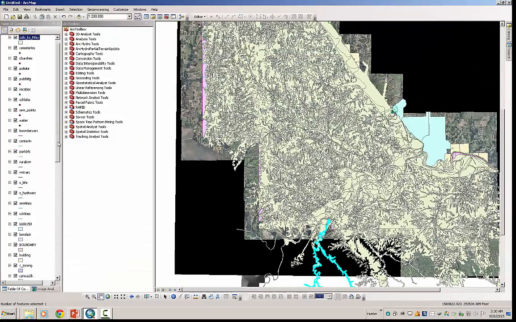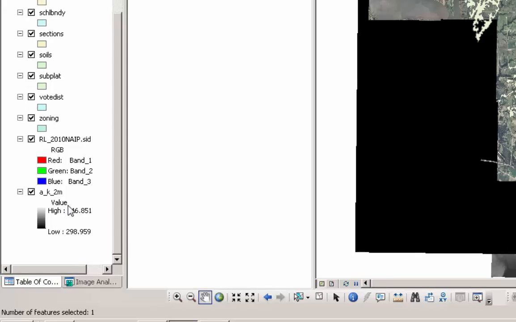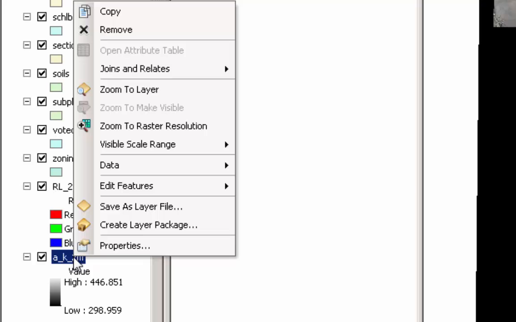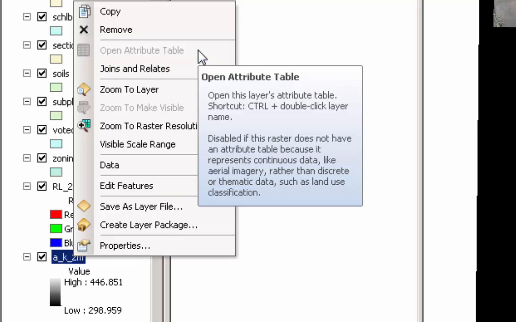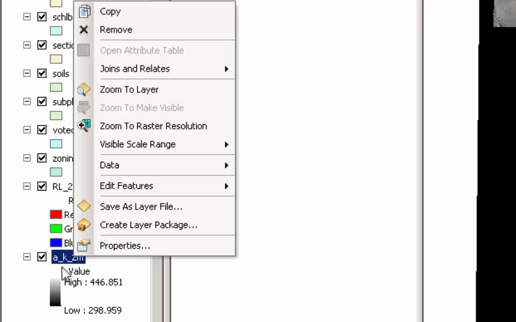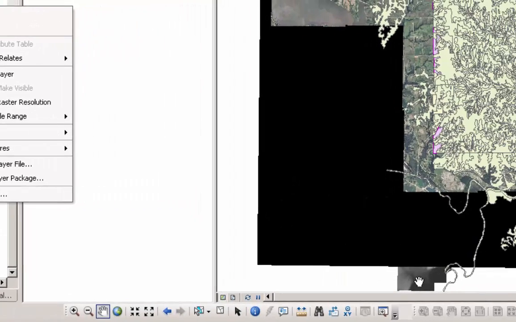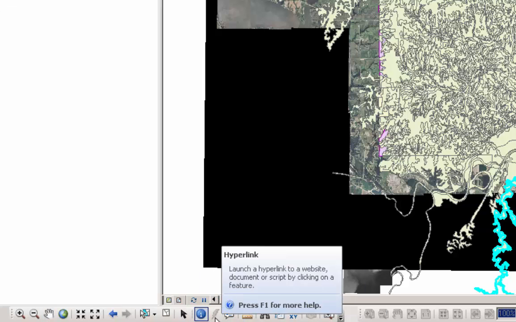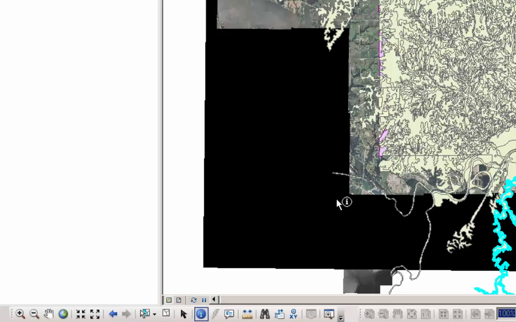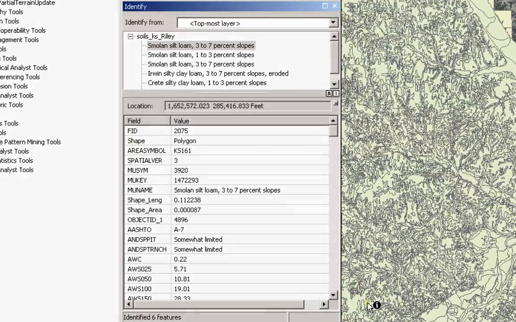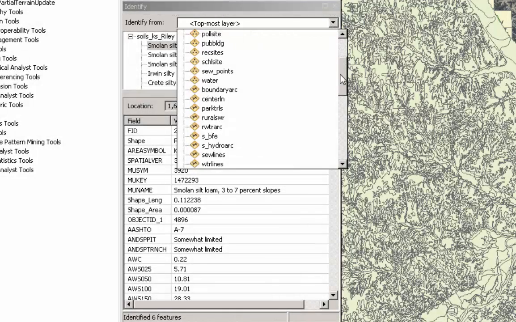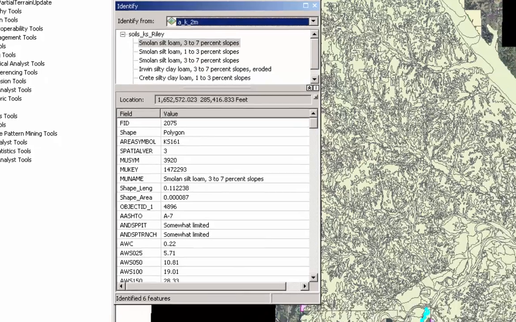So now let's go find something that is a raster. That's down here at the bottom. We also have our aerial photography. If you right click on it, sometimes they may have an attribute table, sometimes not. You can view individual pieces of data in a raster by using the identify tool down here at the bottom. If I click on this, and if I click somewhere, right now it's going to select the very topmost layer, which is my soil. So I can actually click this drop down and choose a layer that I want to identify. So maybe my topography here.